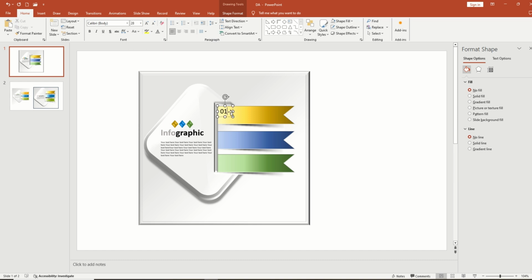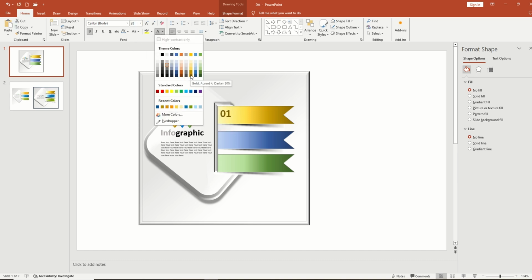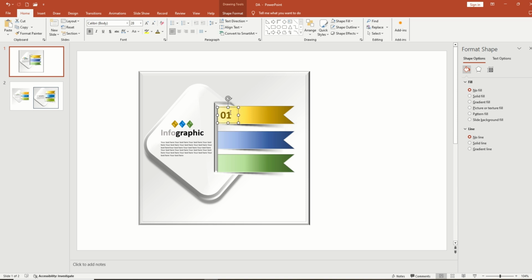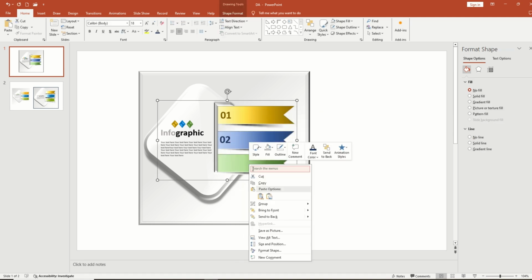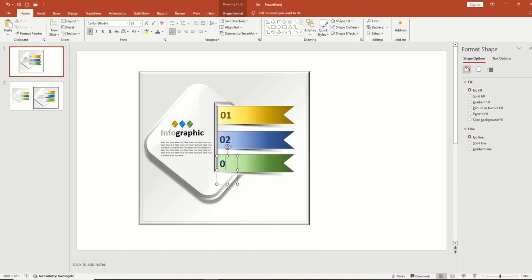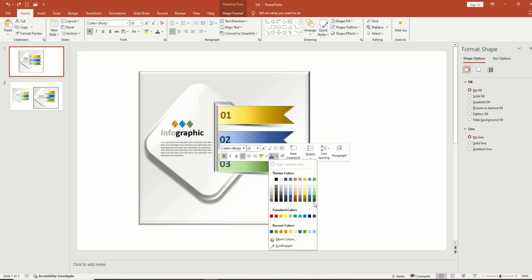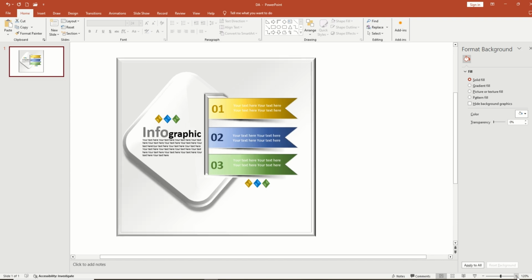It's time to add the text into these shapes. Add step number 1 and change its color and increase its size. Paste it and paste it onto the next shape. There you go. So this is the final result.